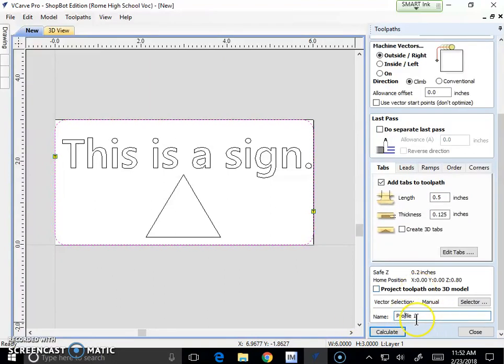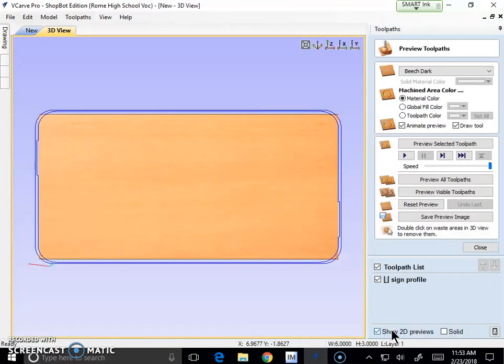You can name your cut something interesting. So I'm going to call this, let's call it Sign Profile. If you click Calculate, the software will go through and calculate the toolpaths that it needs to cut that out.